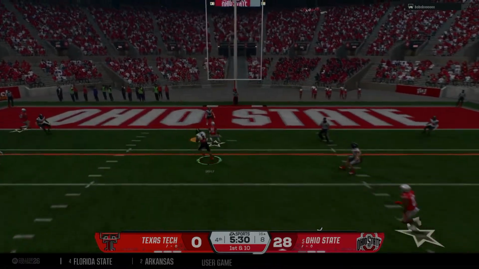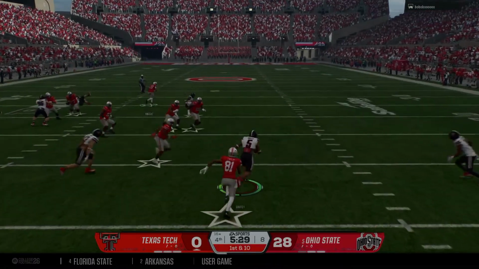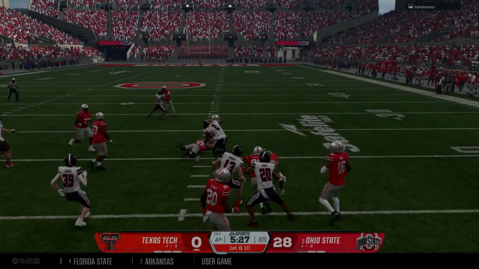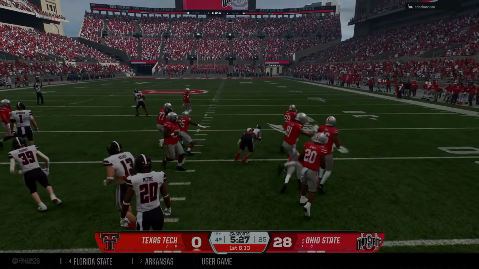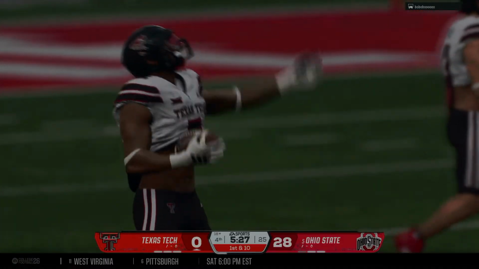Looking to throw on 1st down. It's picked off, and they ruin the drive with a turnover. And they'll get him down after a solid return.